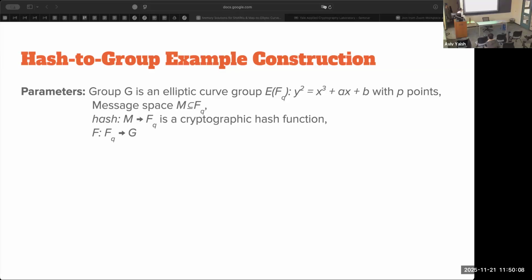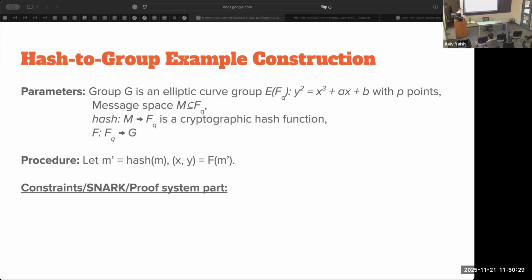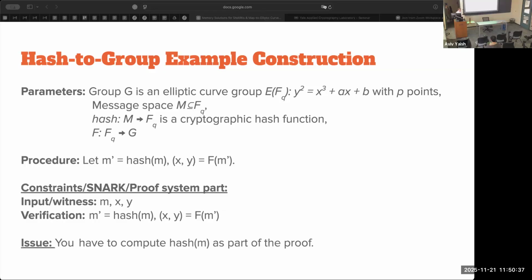And say you have some function that takes items from the field and maps them to the group. So now what you can do is first you hash M to get M prime, and then you just do this map to group from the field. And then now in the proof system, you just give it M, x and y and then verify that this is true. Still, again, this requires computing the hash in the proof system. So I guess this is just elucidating what I said before.